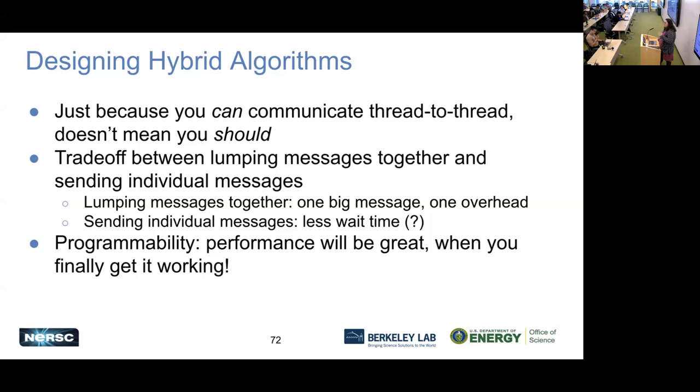Another thing to think about is programmability, right? Like I said, sometimes we have a little limitation in our brains where we can't quite figure out how this algorithm is going to work or what is wrong. We think it should work, but there's just something wrong. We have to find these really hard things to find, like race conditions. And so getting it working can be a huge challenge if you have a really complex hybrid algorithm.